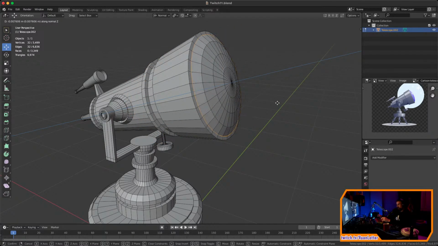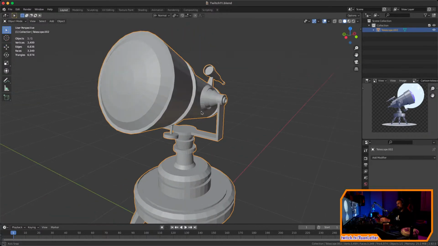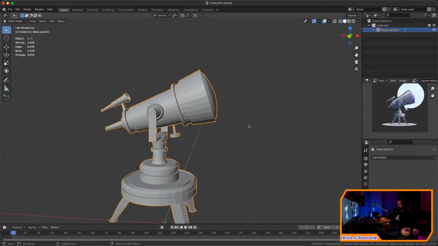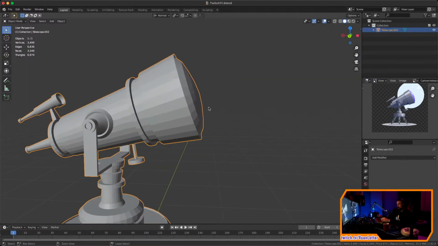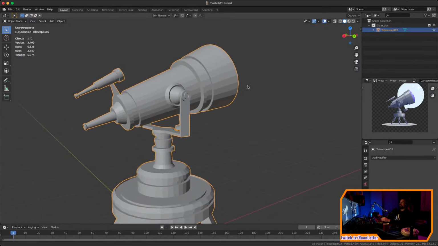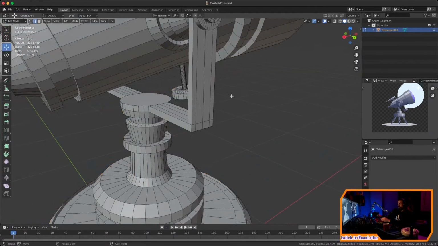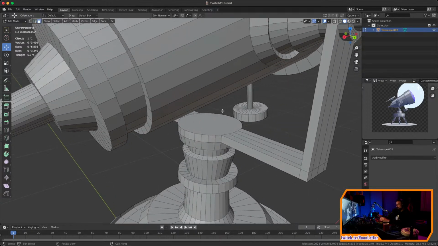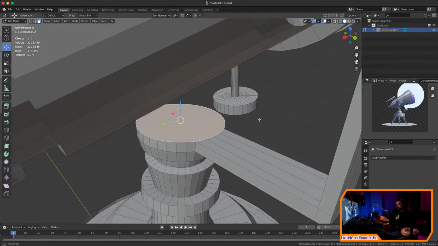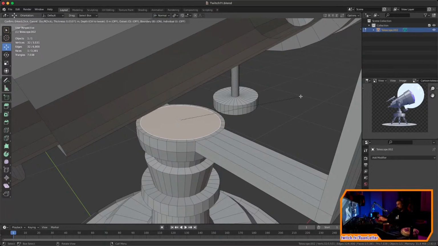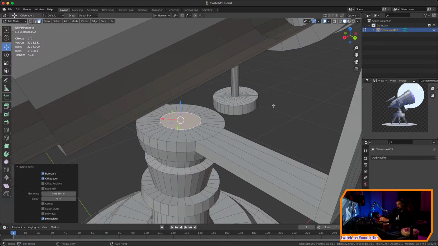So I kind of just want to pull this in slightly like that. So it looks like the lens is kind of coming out from the inside. And maybe I just want to add some details on this face. So maybe let's do, yeah, we can keep it on normal. Just a little inset, and then maybe just pull this in. So we have some detail here. Maybe pull this in as well.